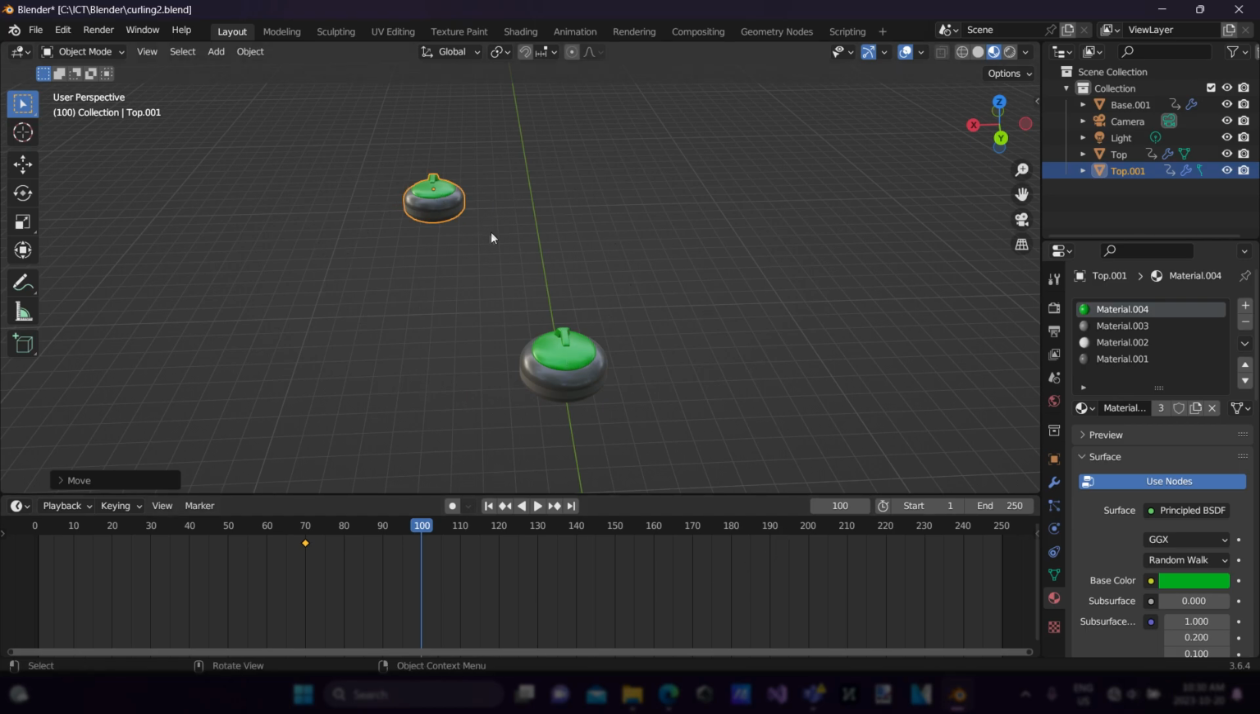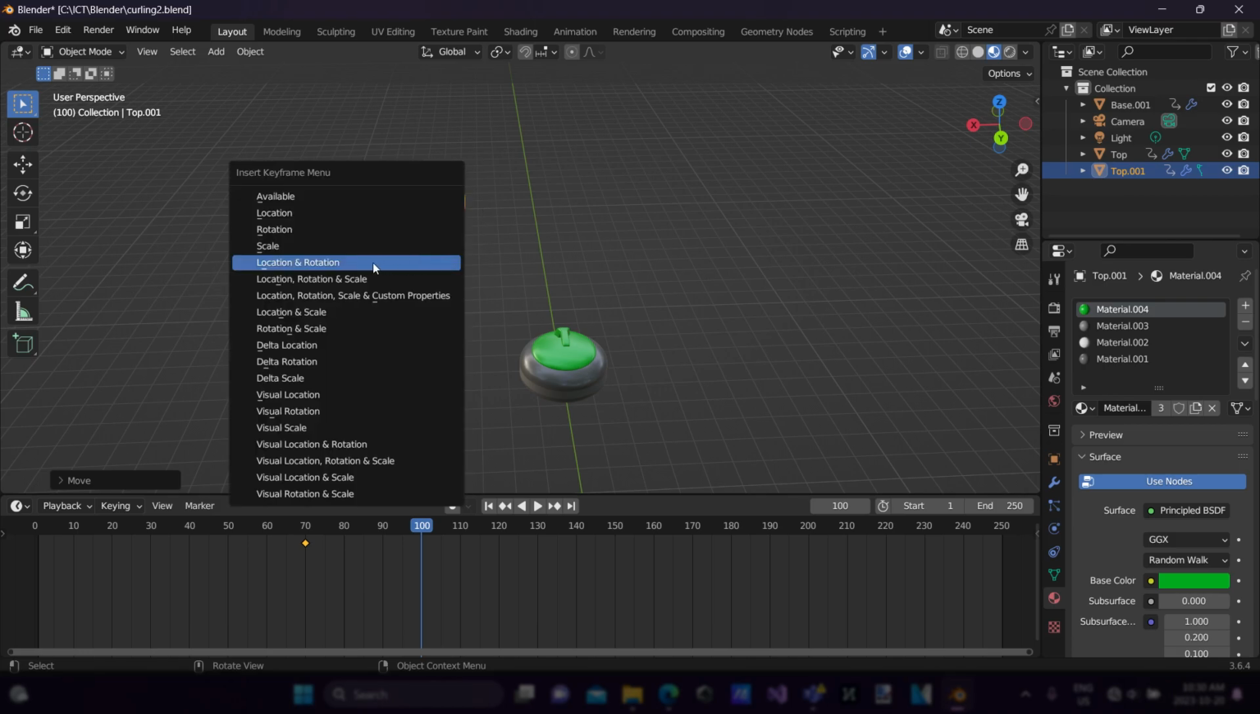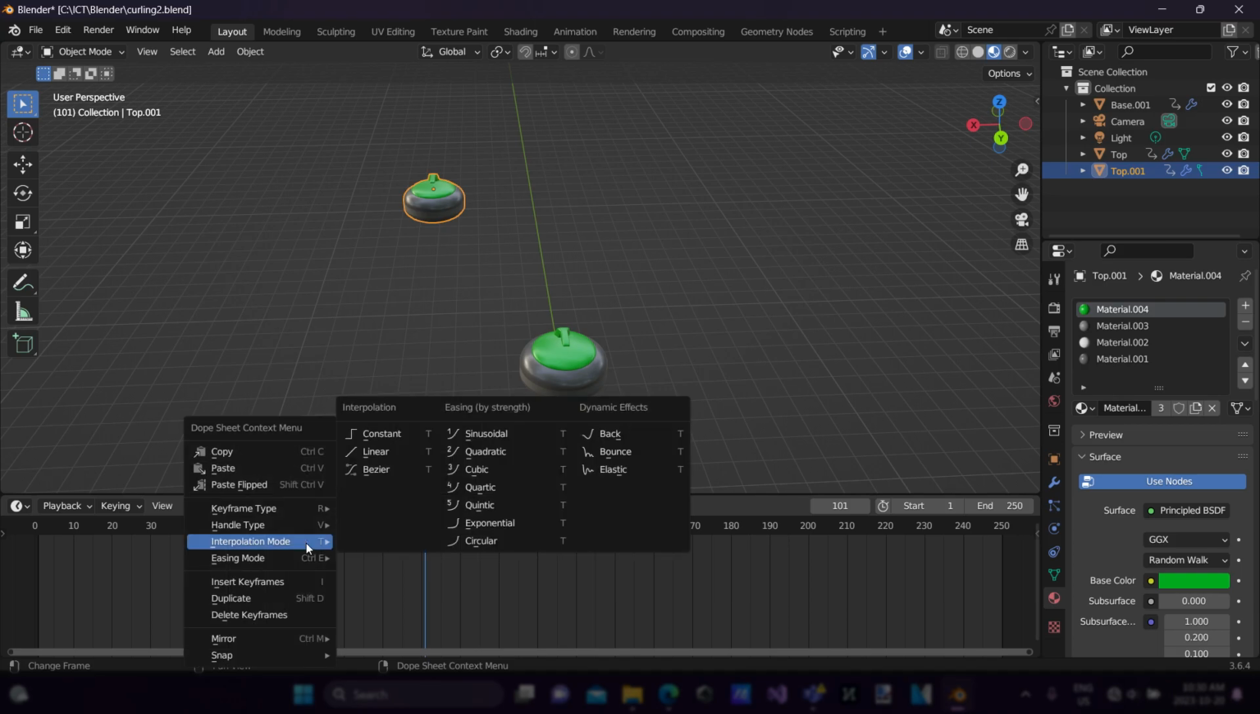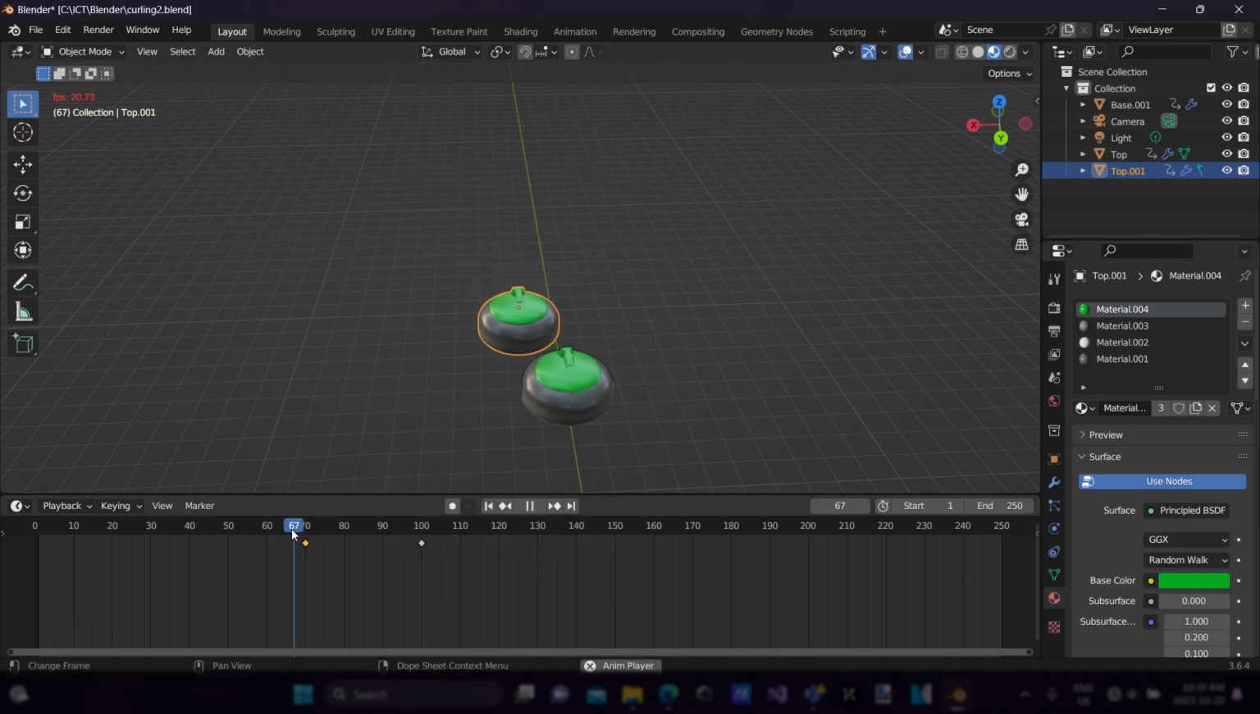So let's see how this looks. So at frame 100, I want this rock to be here. So I'm going to press I, location and rotation. And now that green rock is moving that way. Let's go ahead and right click that keyframe, interpolation mode linear, and then boom.